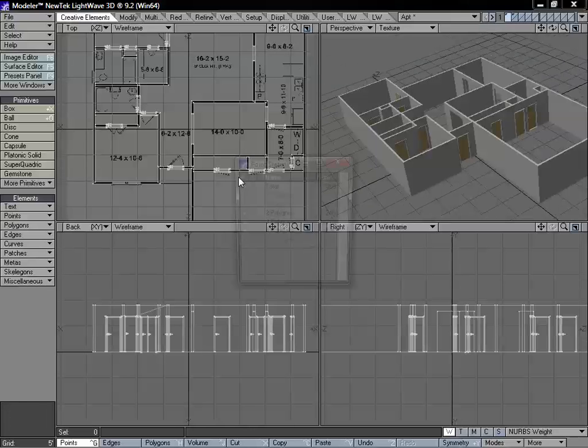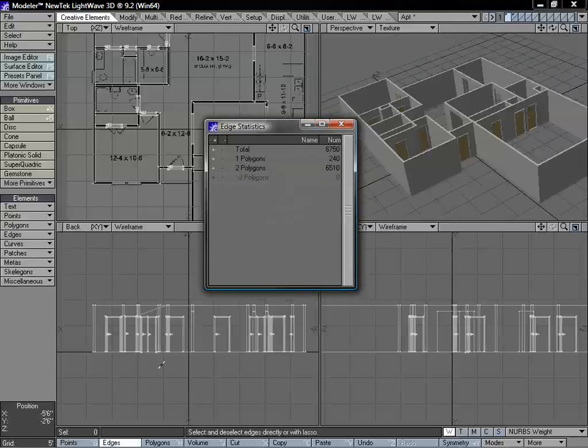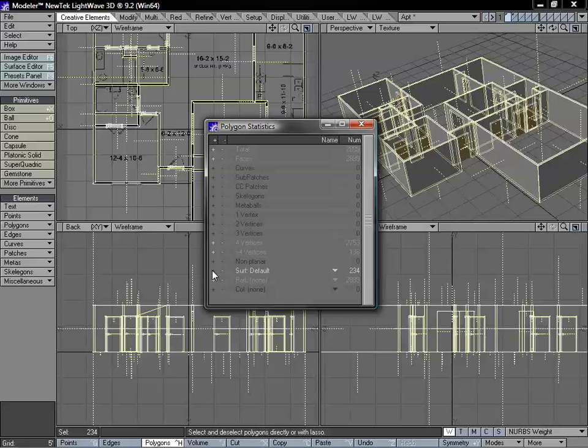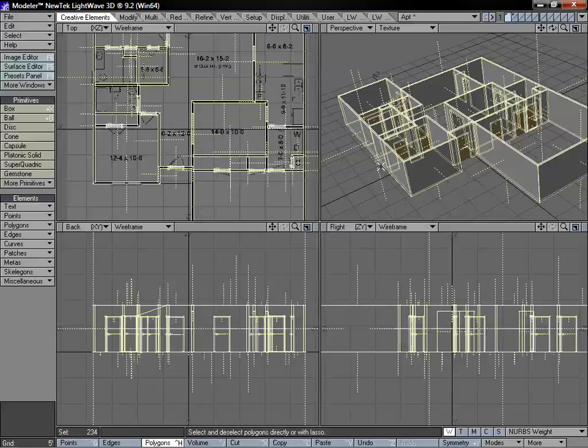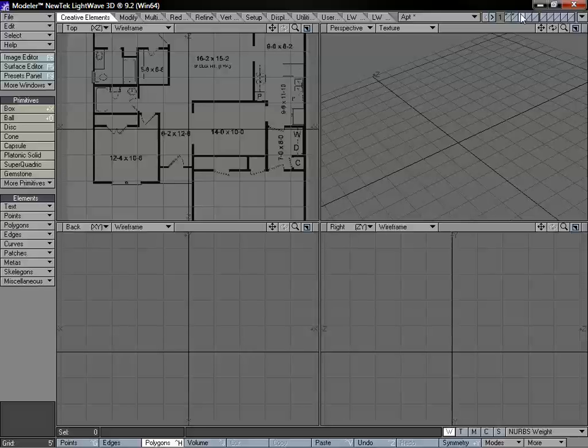And now I'm going to hit W on the keyboard, which is going to bring up our point statistics. If we move over to the polygons down on the bottom, you can see that we're now in polygon mode, and we can select by surface. We have our default material. Let's go ahead and select that, and that's going to be all of our walls. Now the easiest way is just to select that default material, and we can cut and then paste that into our third layer.